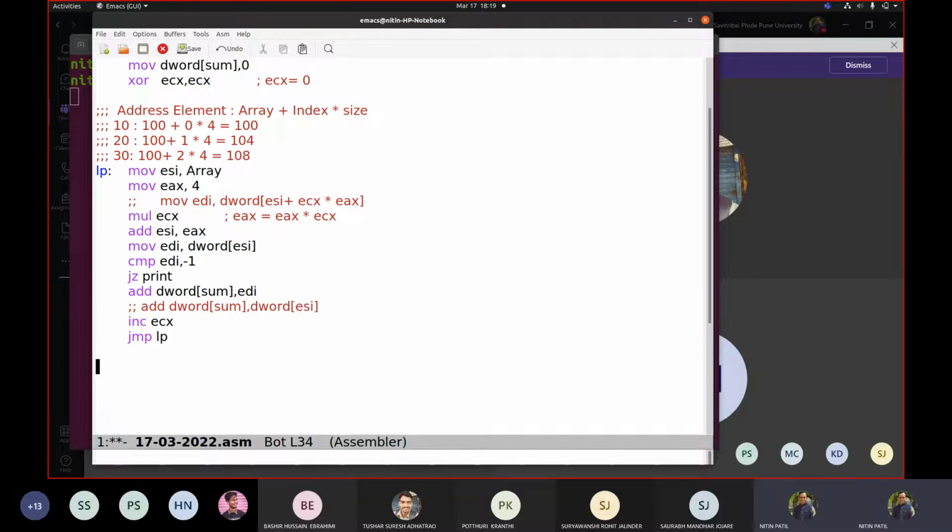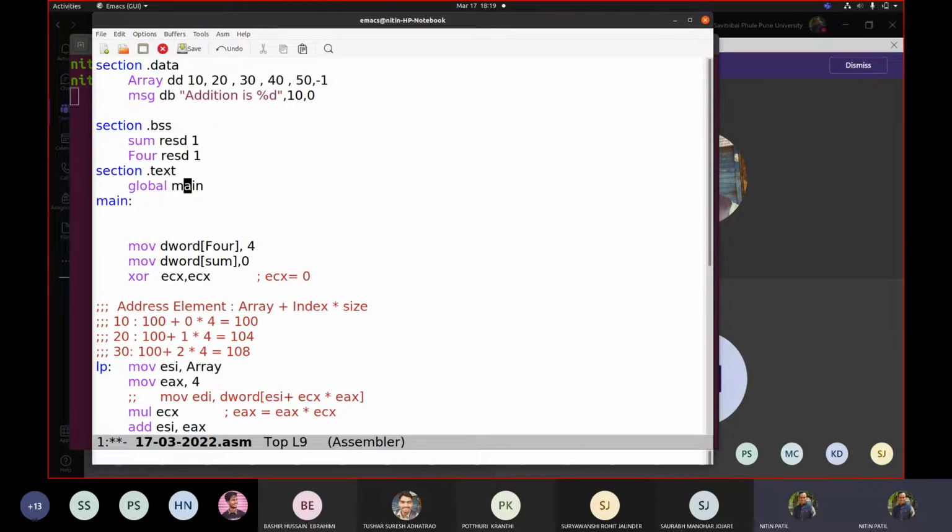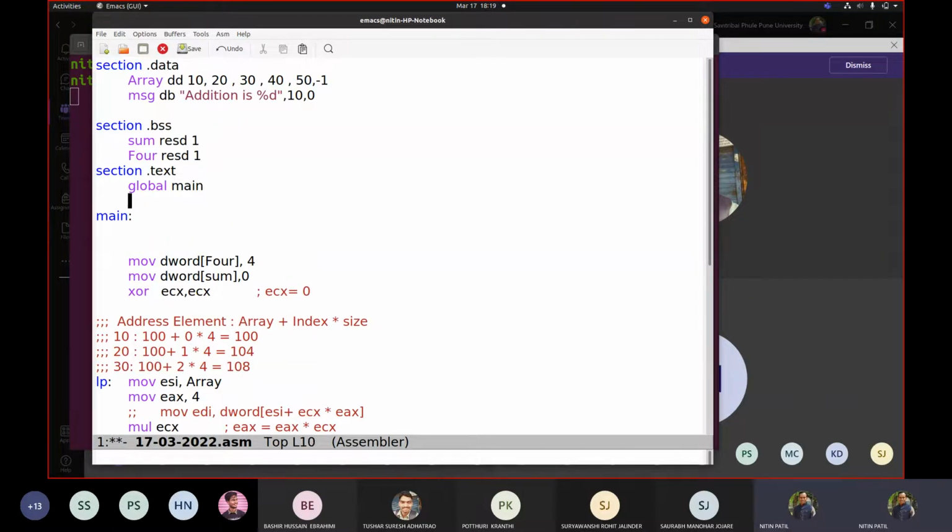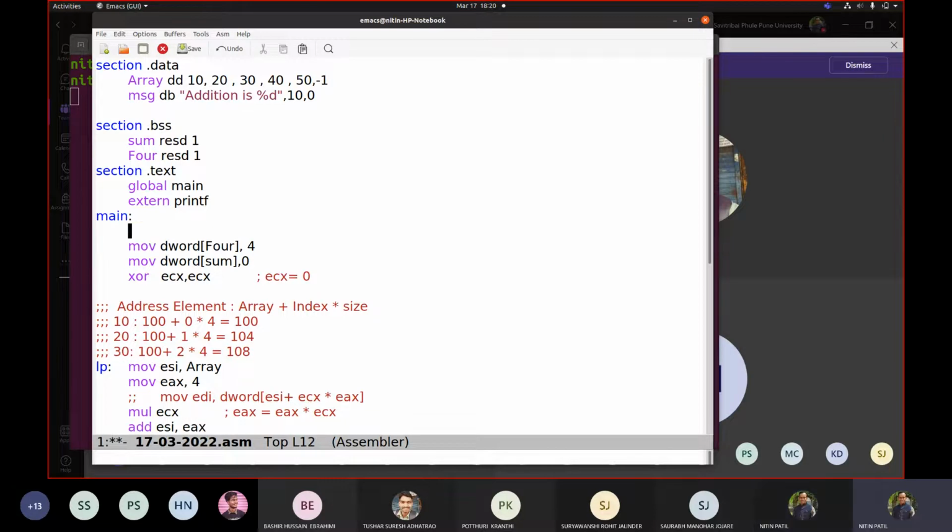Now here we will write print. Now what is print? Push dword of sum, push MSG, call printf, add ESP, 8. Now we have to write here extern printf. Now why am I writing this code? I want to show you the remaining modes. That's the reason.